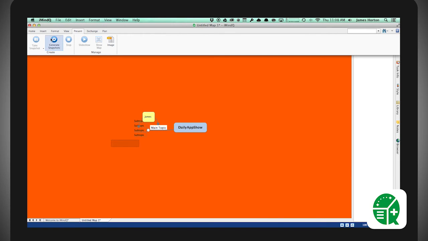If I wanted to present this, I can go ahead and take a screenshot, generate snapshots, or I can show this and present it as an image. If we view, we can view it at a node chart, top, left, or bottom. We have outlines, full screens, view it in the web browser, center maps.